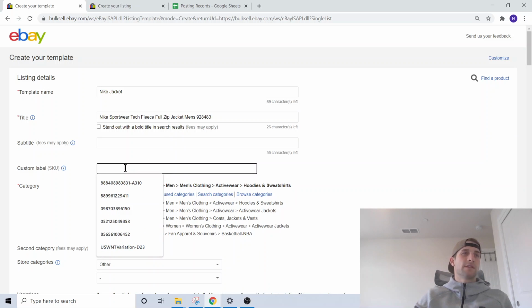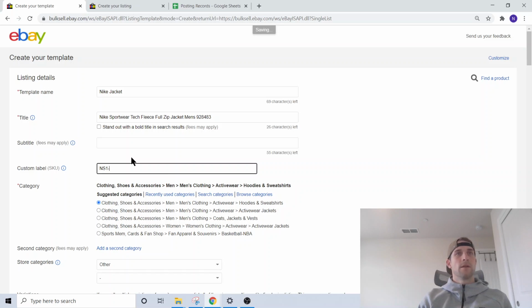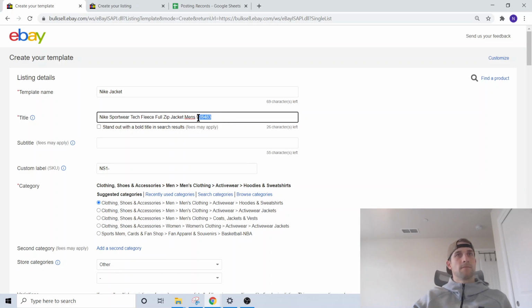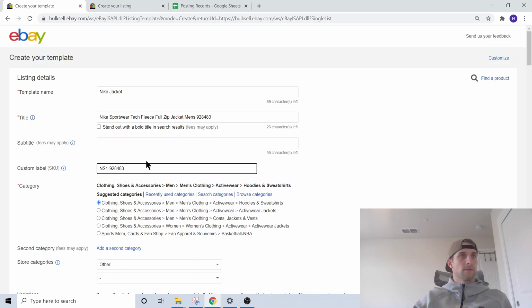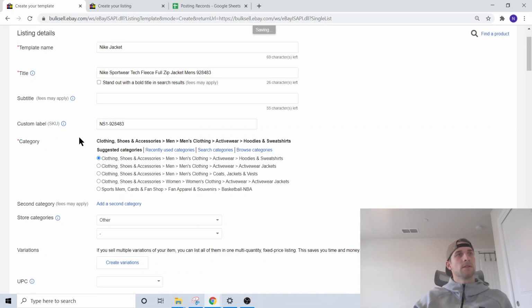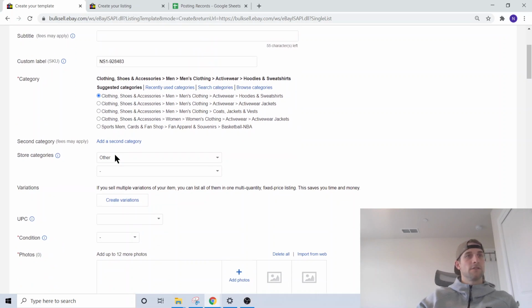And we use custom labels to track inventory, so I usually pre-fill that when I'm doing them, but we usually use that same lot code of whatever's coming in, and then we'll use the ID as well. And then category, eBay selected that for us here, so we've got hoodies and sweaters. We can change that, but they usually get it right.